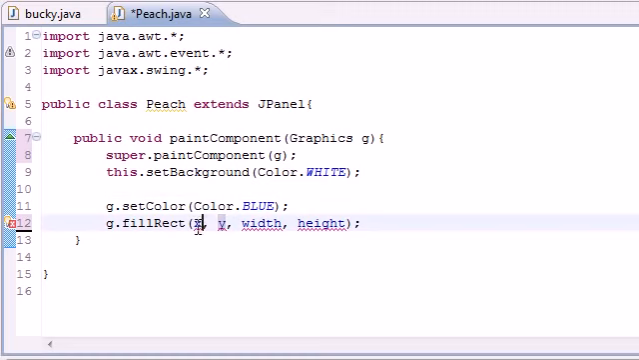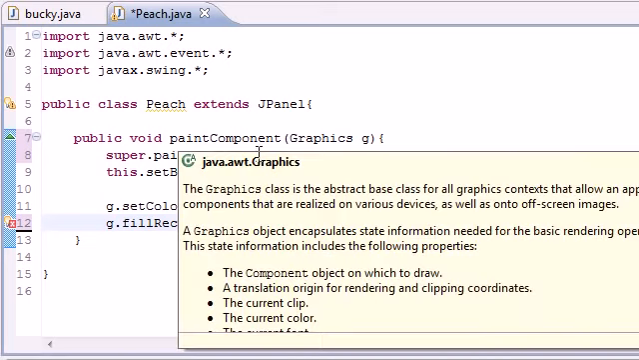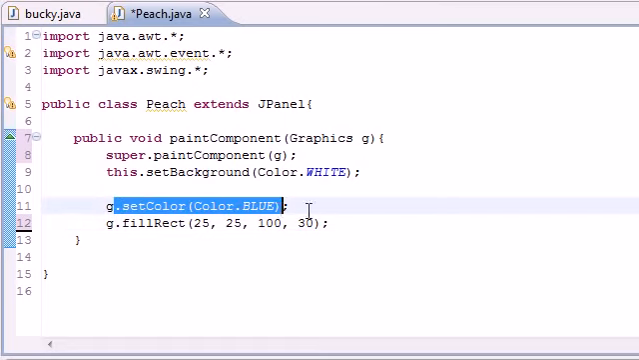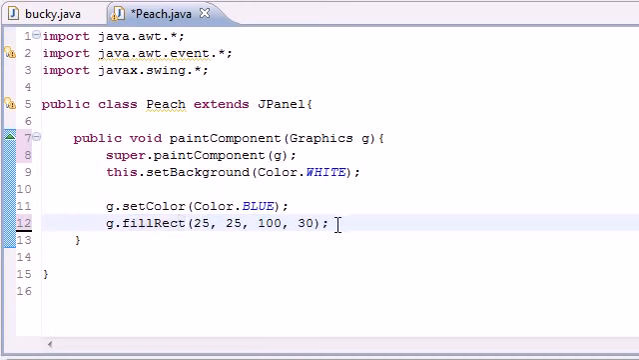So let's go ahead and make the coordinates X and Y, and you should know this if you ever took a math class in your life. At 25, 25, which would be somewhere around here, 25 over and 25 down, that is where we want the top left of the rectangle to be. Now, how wide do we want the rectangle to be? Let's put 100 pixels wide by 30 pixels high. So now we've got our color and the coordinates of our rectangle right here.